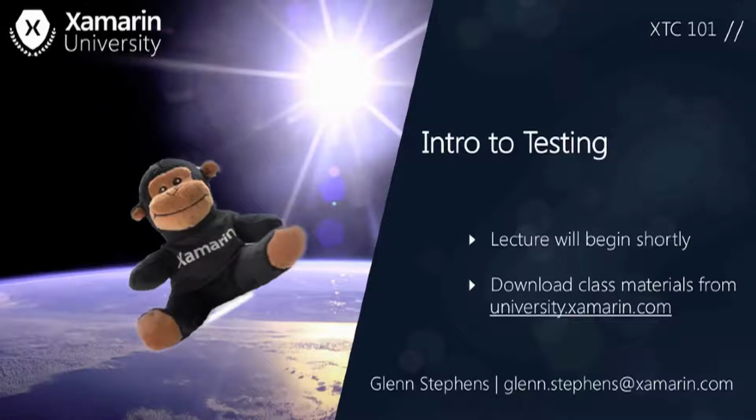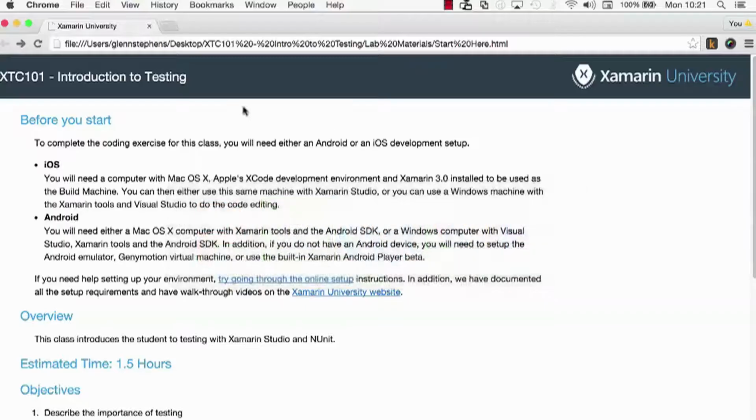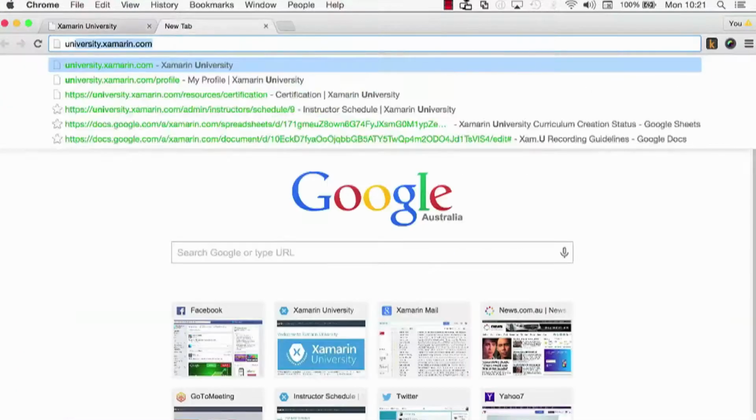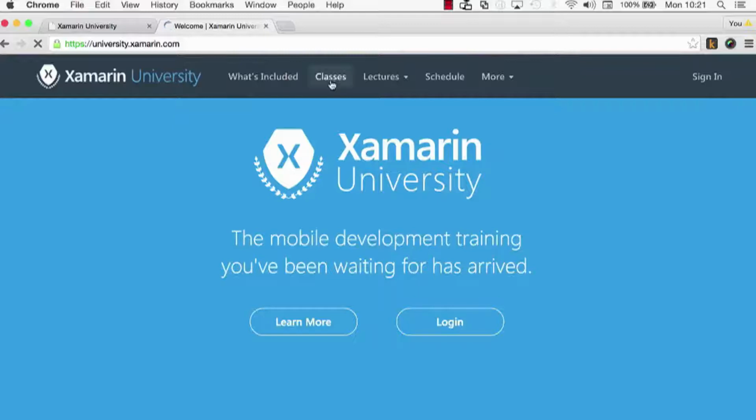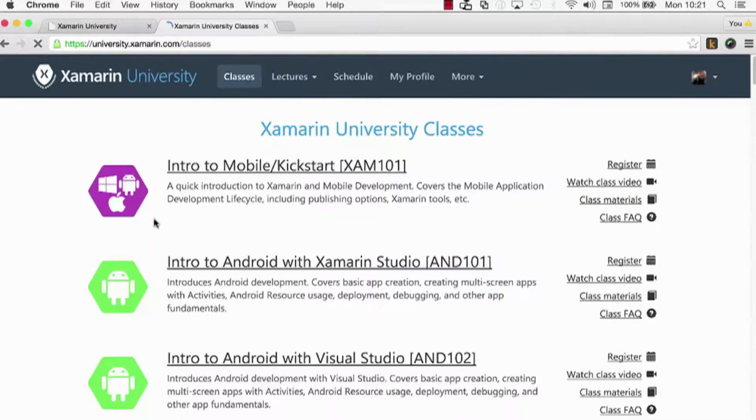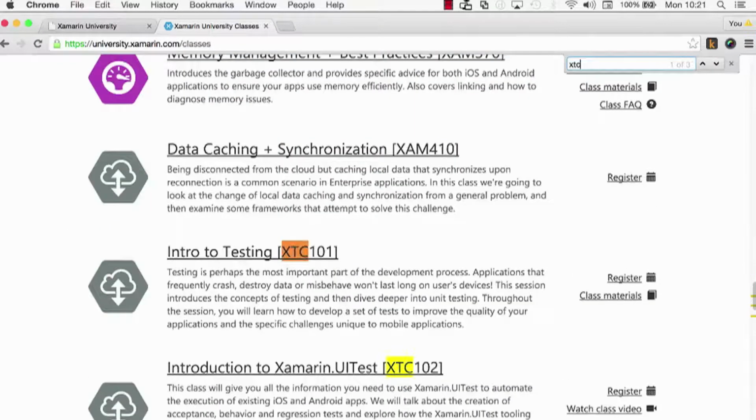Now in order to do this particular class, you'll also need to download the course materials from university.xamarin.com. And you'll need to go to the courses page and do a search for the XTC101 and download the class materials here. There will be a few exercises that we will be going through, so make sure you have those files handy.